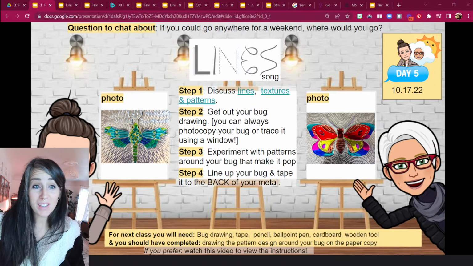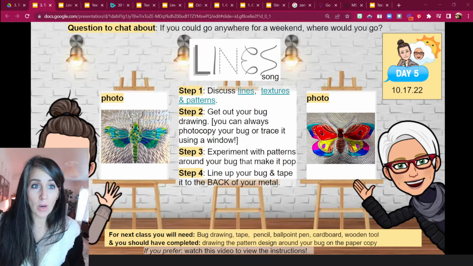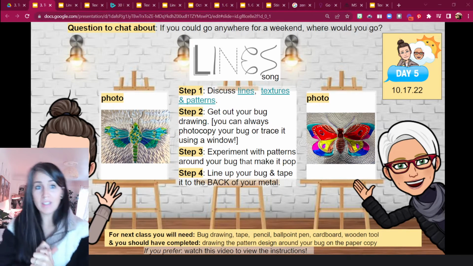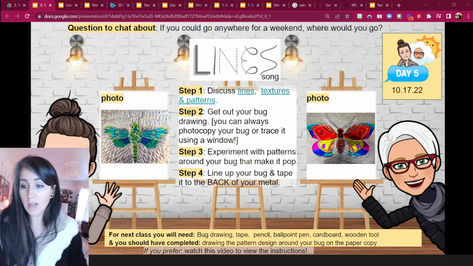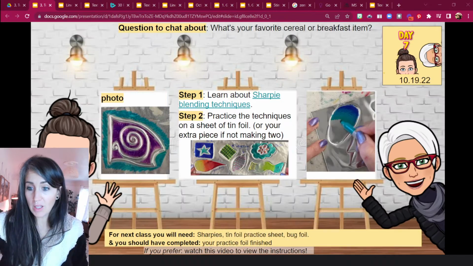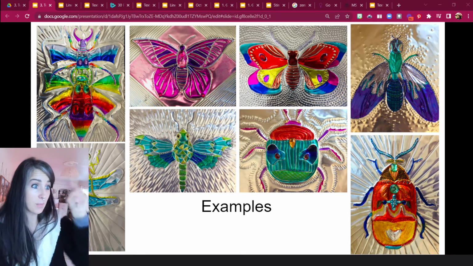Right, guys? So we are starting to focus now on the background of our design for our bugs. In the pictures here, you can see some different examples of what those backgrounds could look like. If we scroll to the examples page of our slide, we can see some other examples.